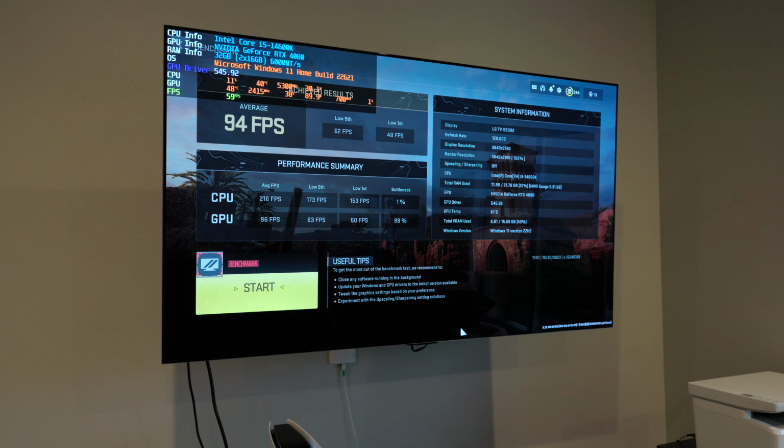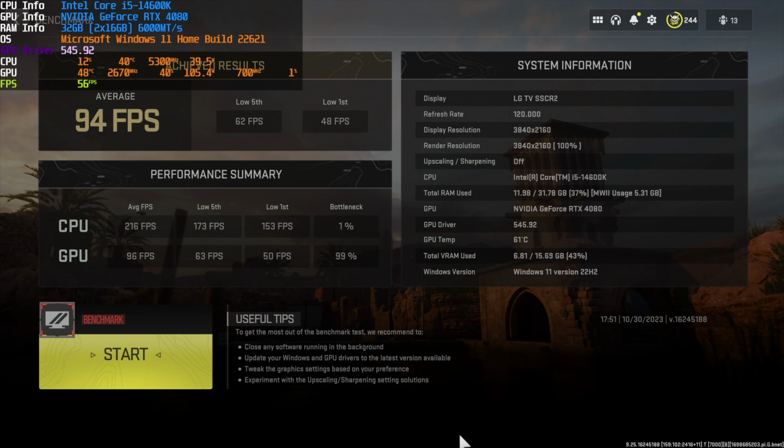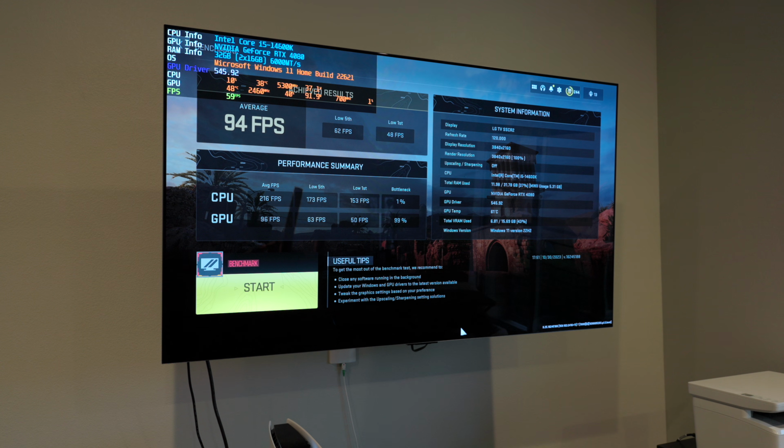For 4K, it's showing 94 frames per second average, which is well above our 60 frames per second target that we're shooting for here, where the CPU is hitting 216 frames per second at a 1% bottleneck, and the GPU is 99% bottleneck. So the CPU is not bottlenecking the system at all. We are at 3840 by 2160, so native 4K, no upscaling, no sharpening, and all high settings.